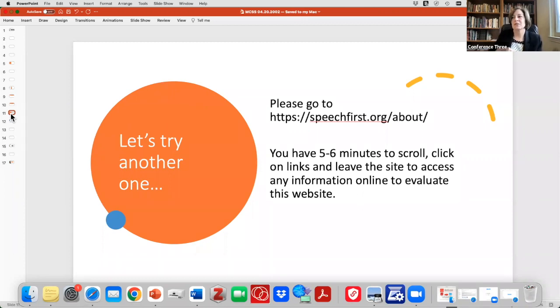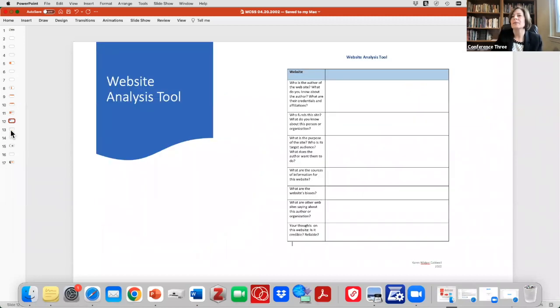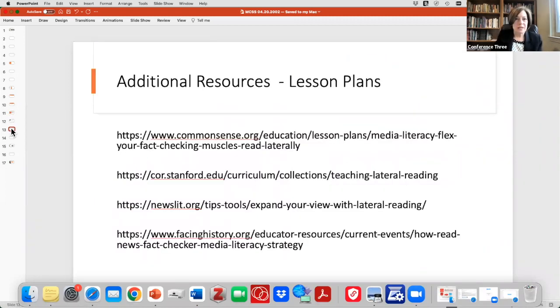So that is the purpose of lateral reading. I did put the website analysis tool on the conference page where you can load documents underneath your profile. So if you go to my profile, you can snag that tool. Apparently it will not let me directly load it into chat. So here are some great places for lesson plans if you're going to teach your students how to laterally read.